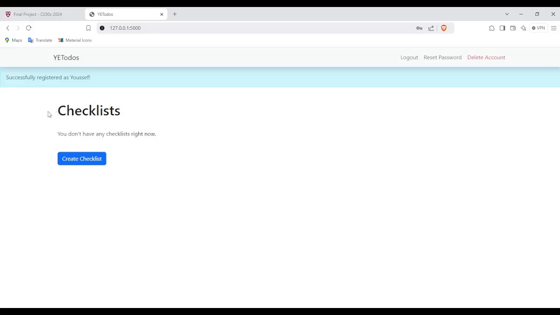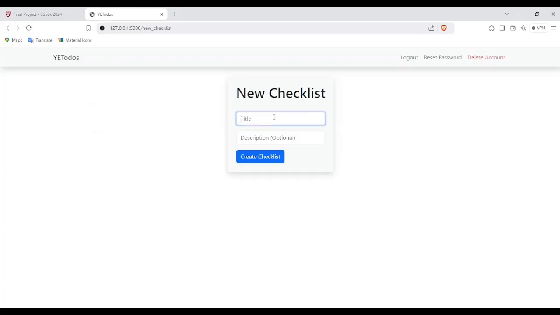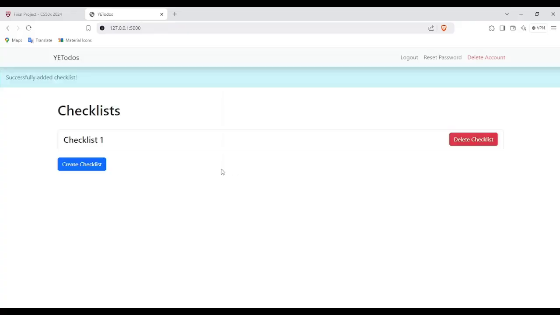And now I have created an account, so it redirects me to the home page, the index page. This is the checklists page. Right now I don't have any checklists because I just created this account. So let me create a checklist. I will call this checklist 1, and let's not put a description for now. And as you see, there is checklist 1 here.